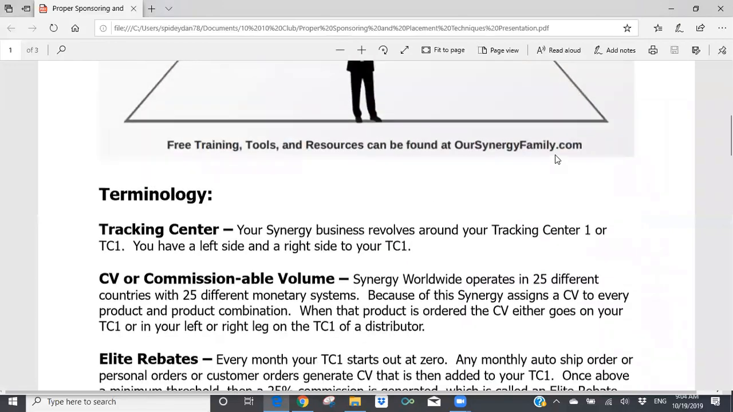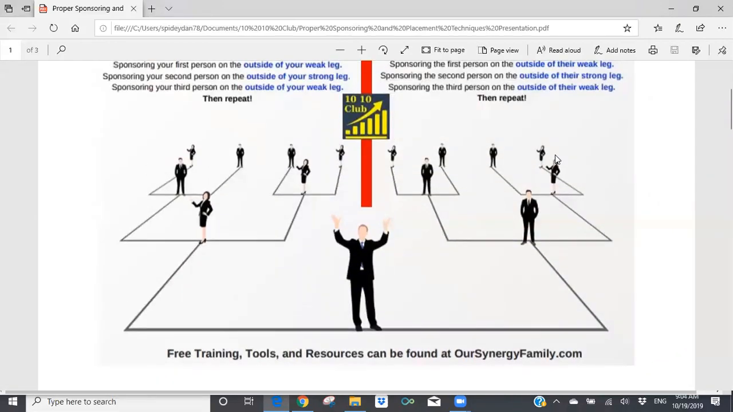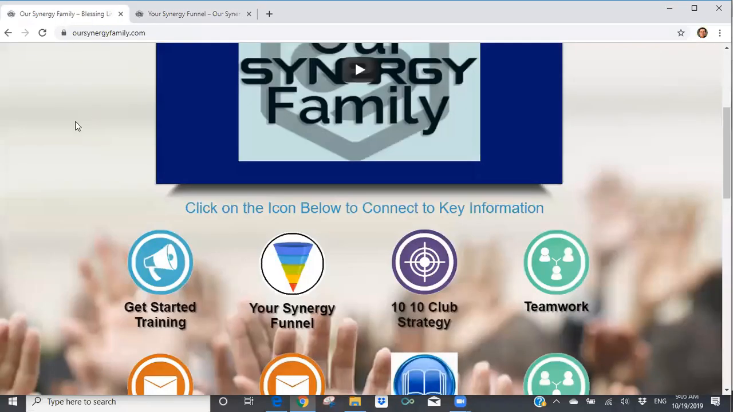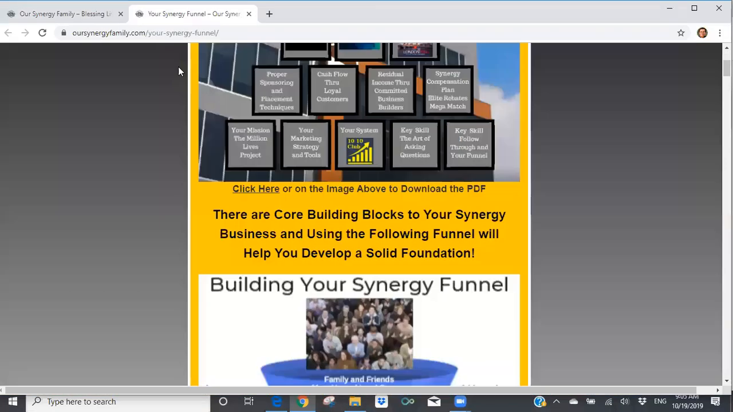So let's talk, well, even before we do that, you'll notice that there's this thing that says free training tools and resources can be found on our synergyfamily.com. So let me switch over to my other browser. And if you go to, again, Our Synergy Family, pretty simple URL, oursynergyfamily.com, and you click on the Your Synergy Funnel icon, you're going to come to this page.